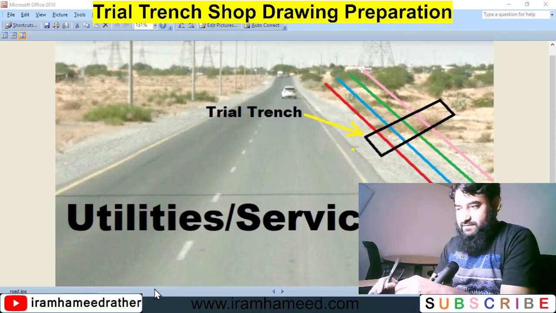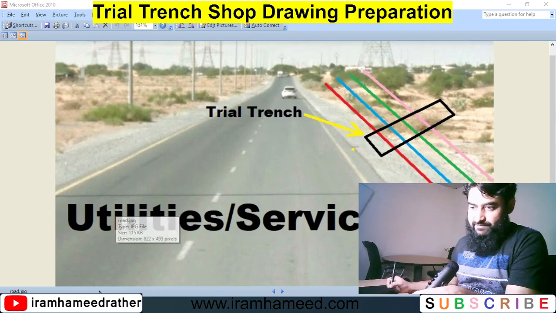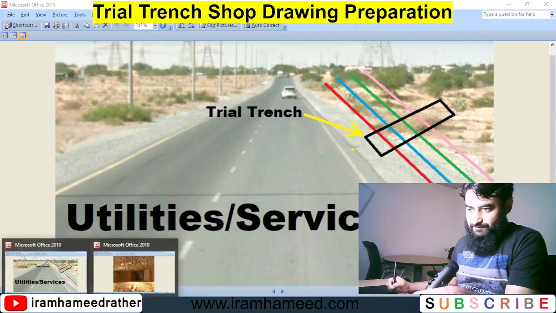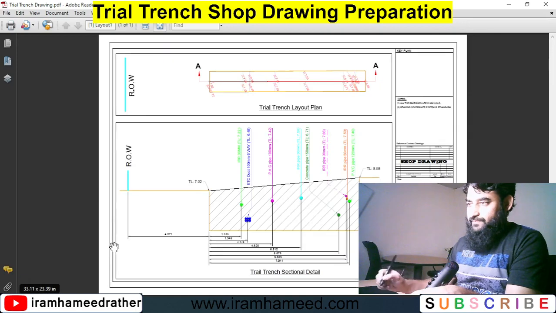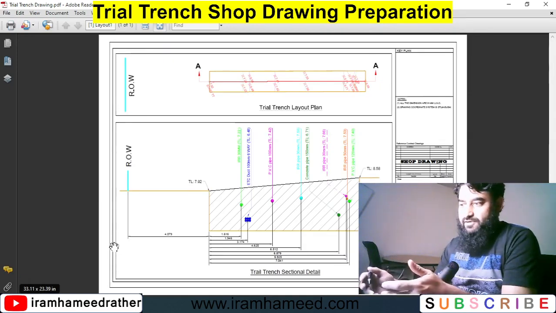Okay, in this session, I'm going to explain how to prepare a trial trench shop drawing, trial trench or trial pit. I will show you one example. So here, as you can see, this is one example of a trial pit or trial trench shop drawing.